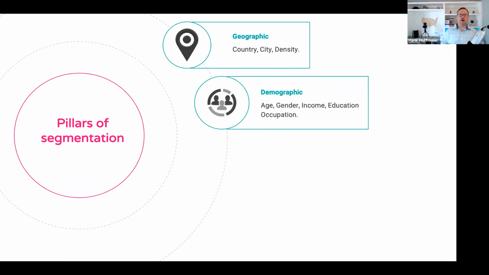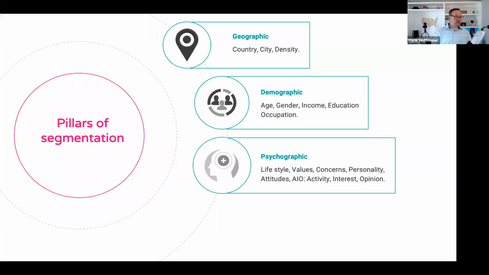Next, we have demographic. This would be their age, income, gender, education, and what they do for a living. Maybe your product or service is limited for people of certain ages, or maybe you're looking to target people with high income. And then we have psychographics. This is my favorite one.